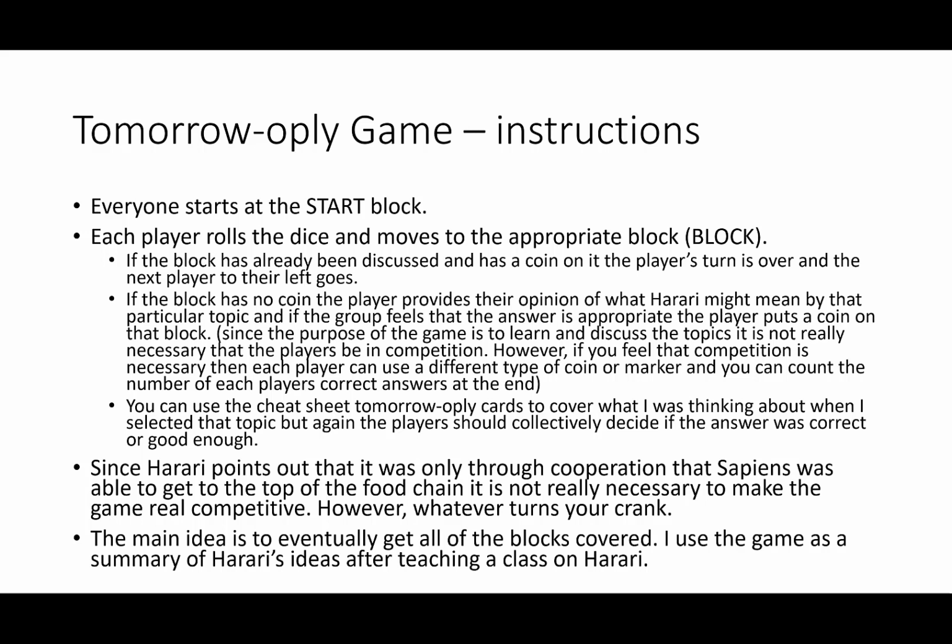The whole goal of Tomorrowopoly, since I do it at the end of my classes on Harari's Homo Deus, is to pull all the topics together in one spot. It's like a nice review of a lot of Harari's thought. So hopefully that's how you use it, and you enjoy it.